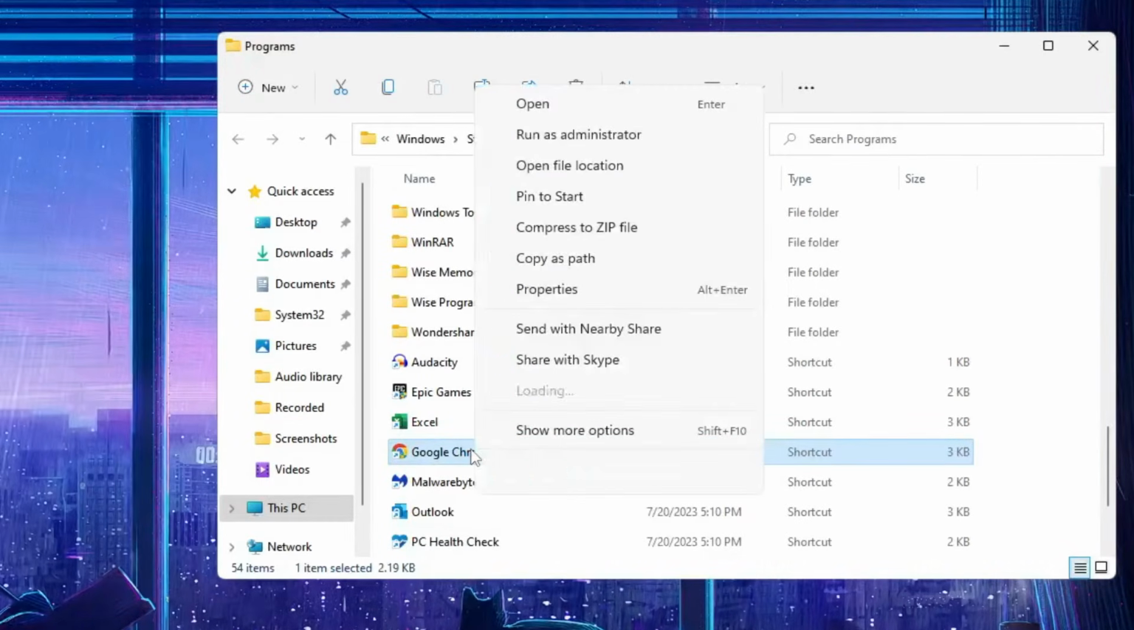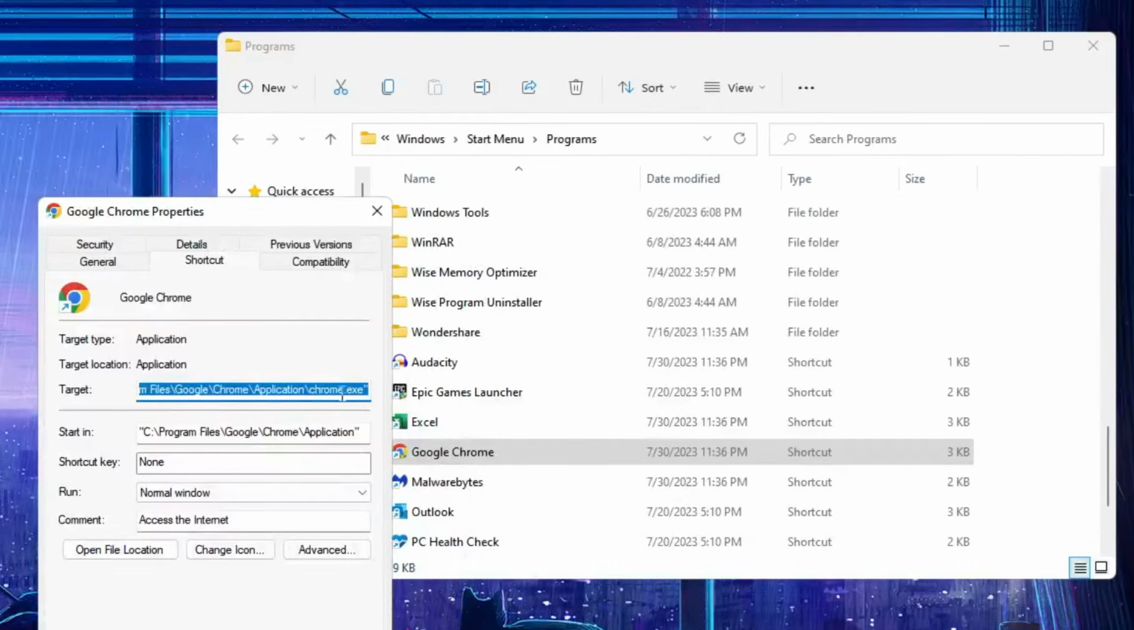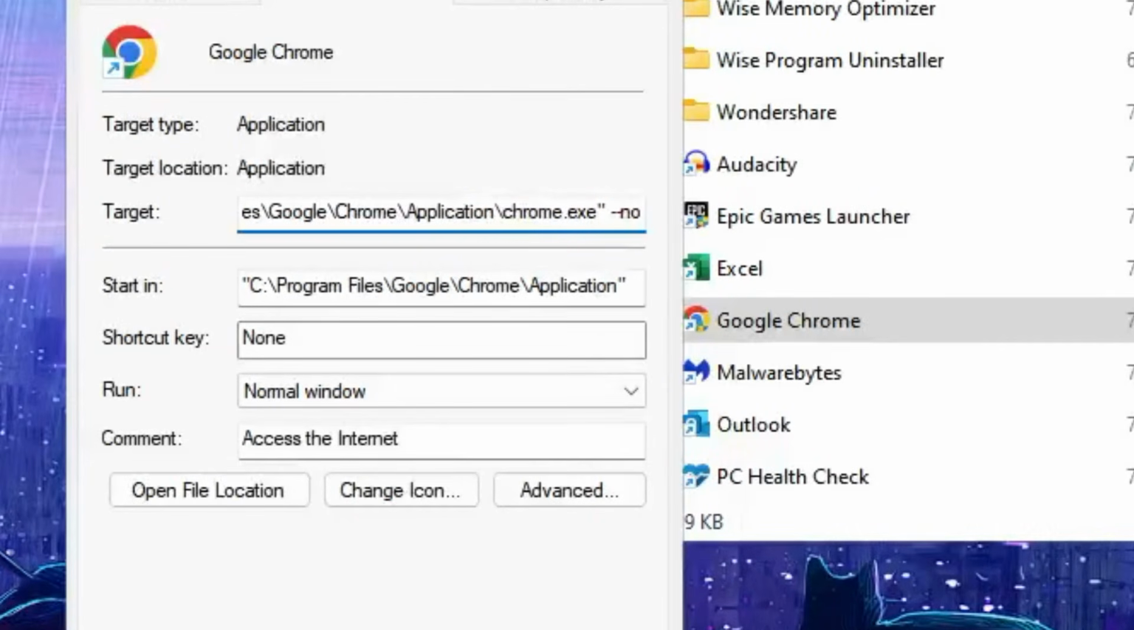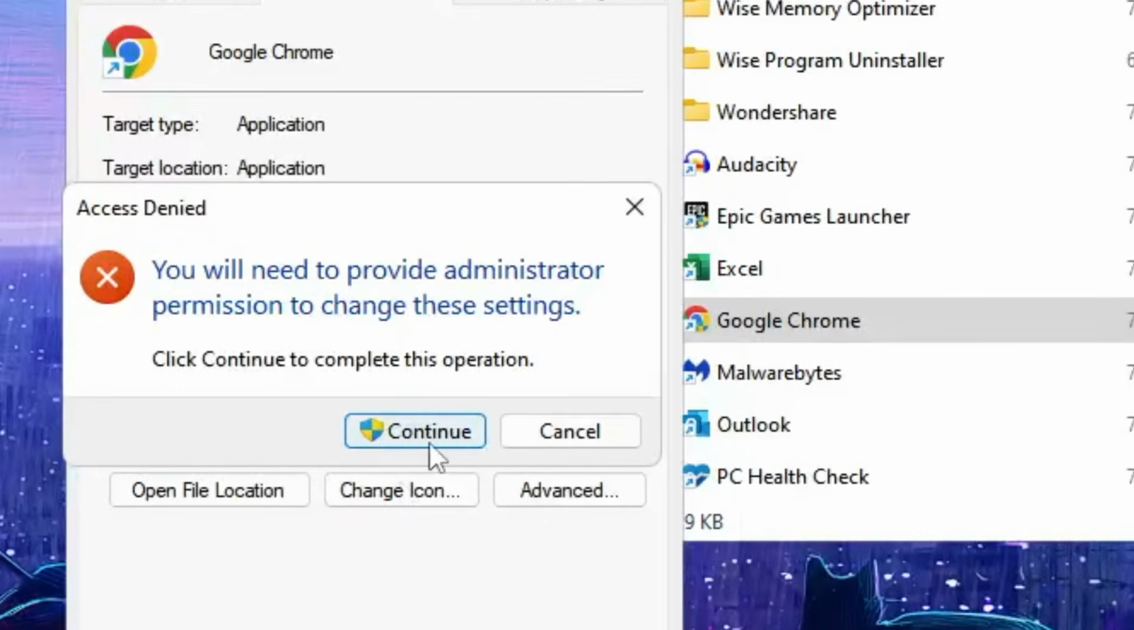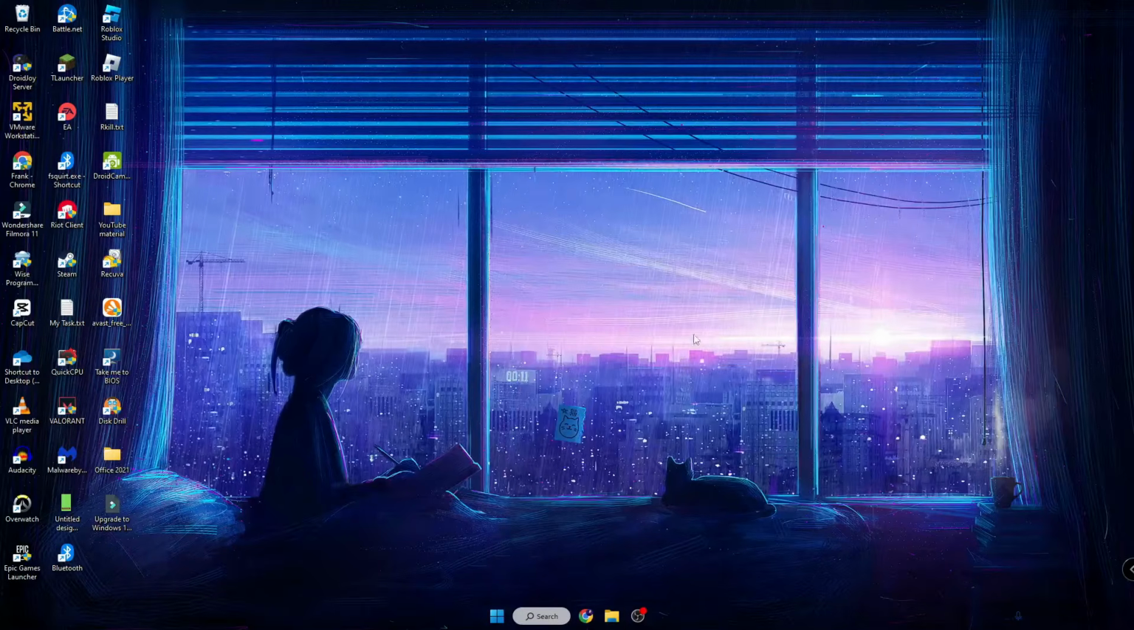Again, right click on it and choose properties. Now here in the target box, just go to the very end. Then you have to type space dash dash no, again dash sandbox. Now click on apply, then click on continue, click on OK, and now again try to pull up your Chrome browser.